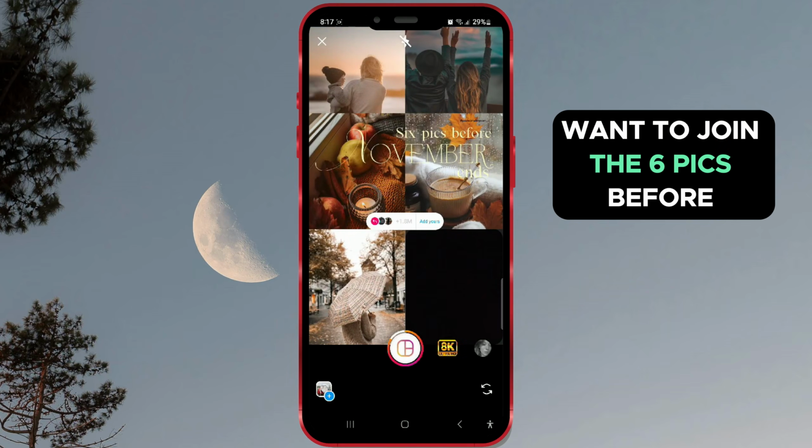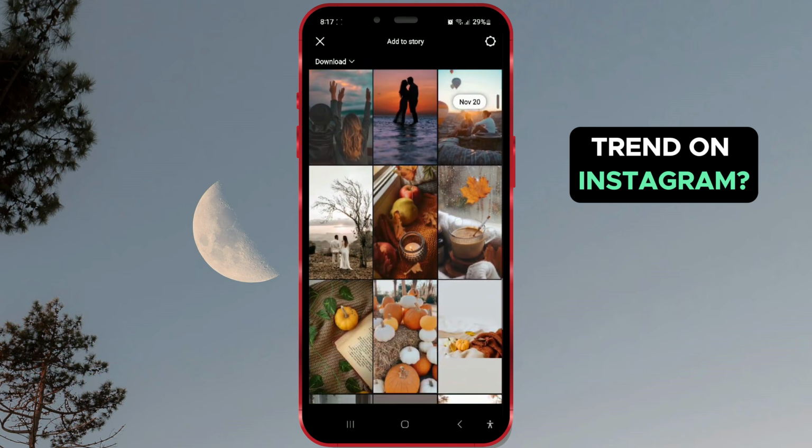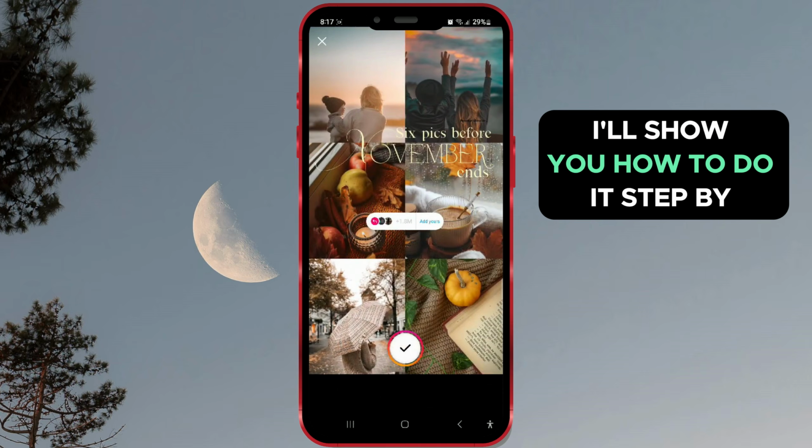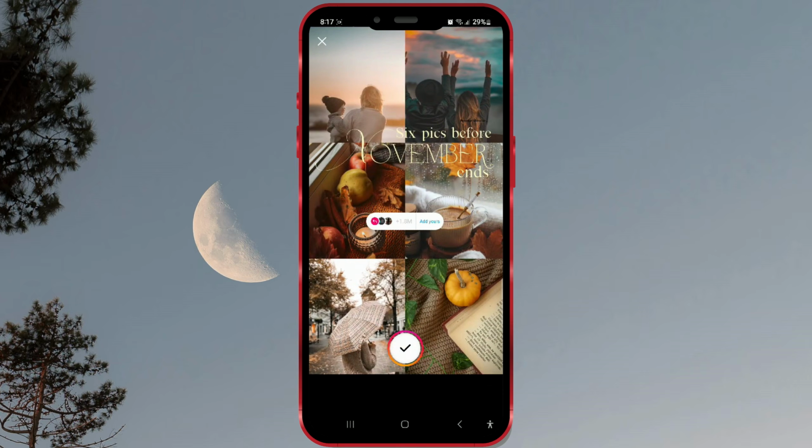Want to join the 6 Pics Before November Ends trend on Instagram? I'll show you how to do it step by step. Let's get started.